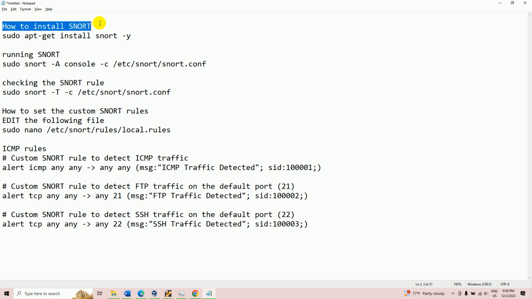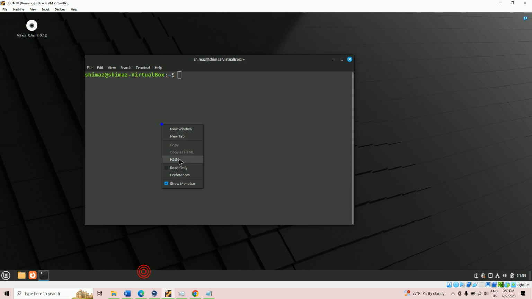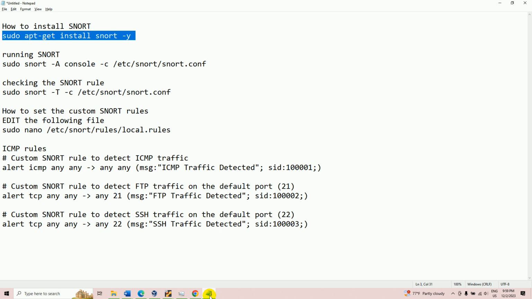So how to install the snort? This is the command: sudo apt-get install snort -y. Copy this command in the terminal. You can find these commands in the description part of my YouTube video. So sudo apt-get install snort -y. So this would install the snort. Don't execute this command before the update or upgrade. So already I have installed the snort, so I am not going to repeat this. So this is the command to do the installation.